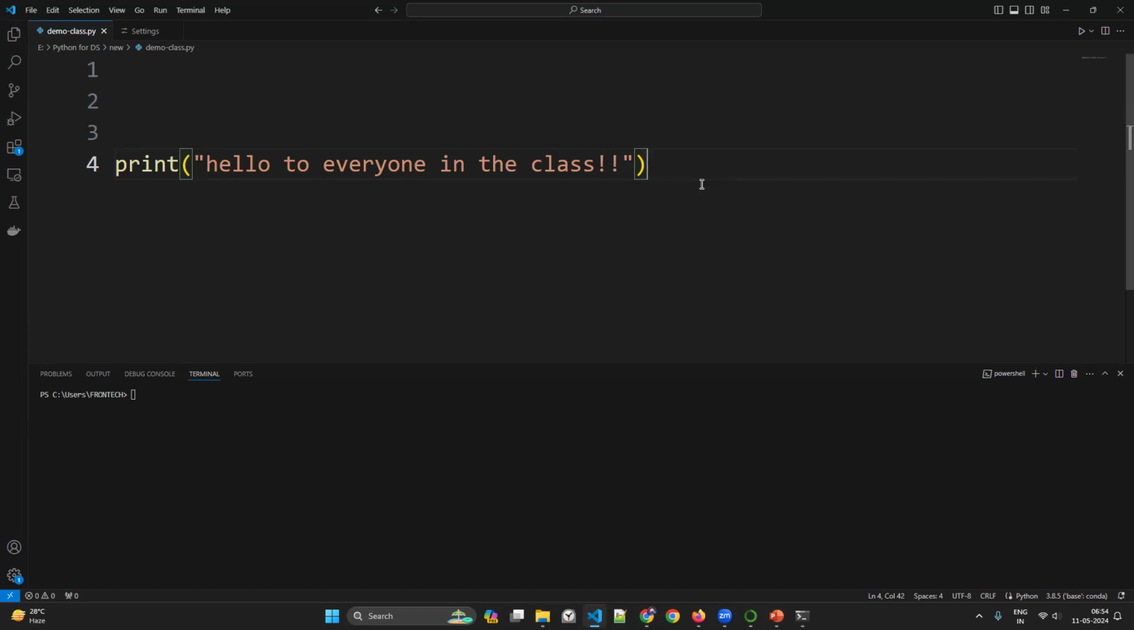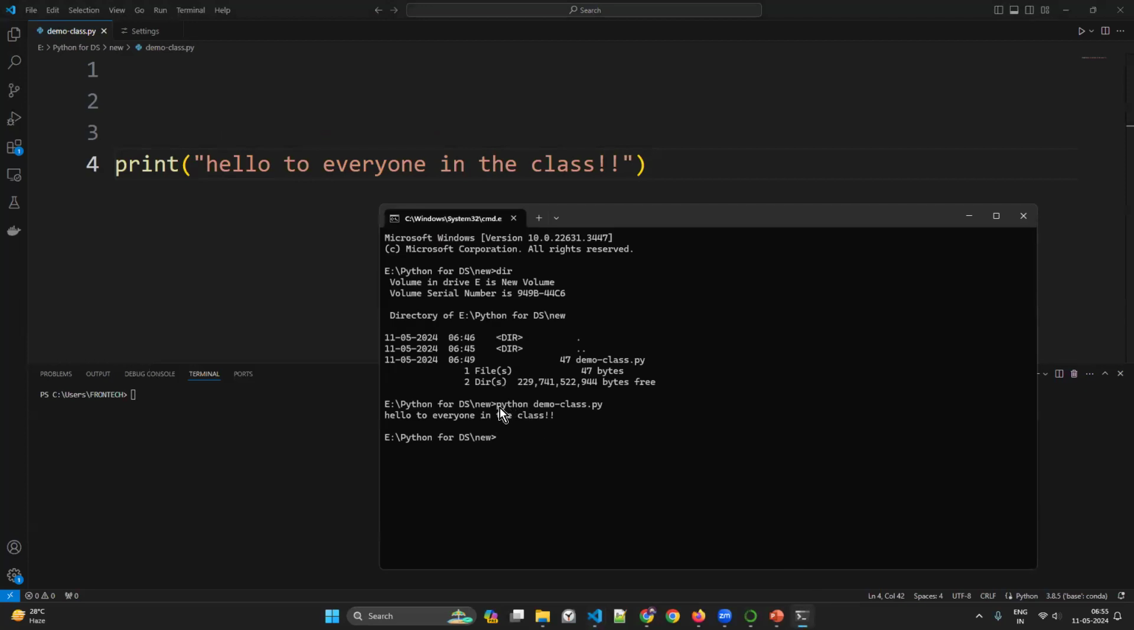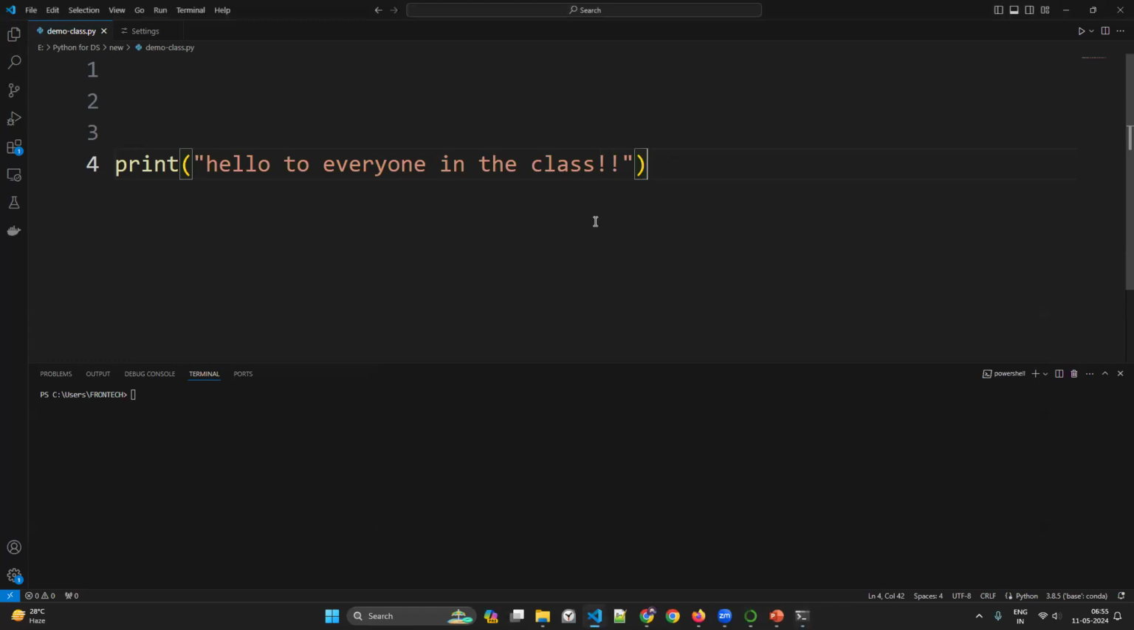Earlier you were invoking the Python file, right? What I wanted to say is, save the demo class.py file with the incorrect syntax and execute it. So what we want is to raise the error, right? Yes, correct.